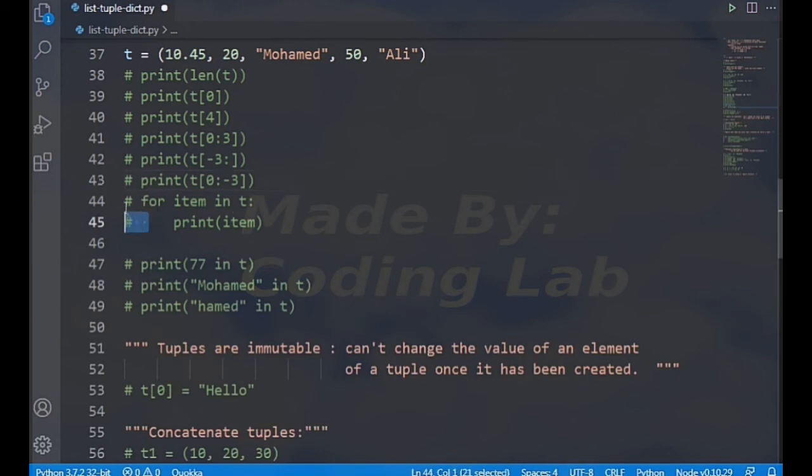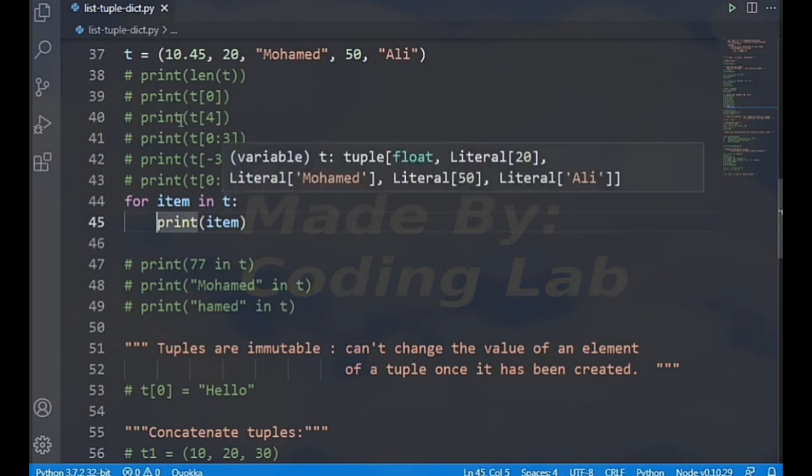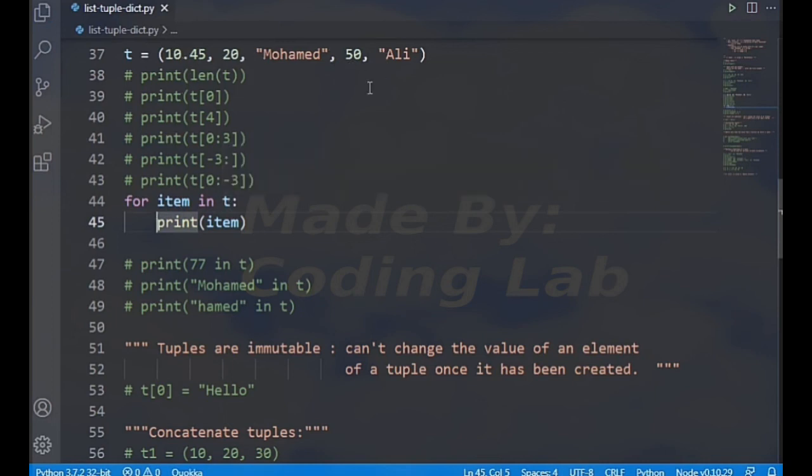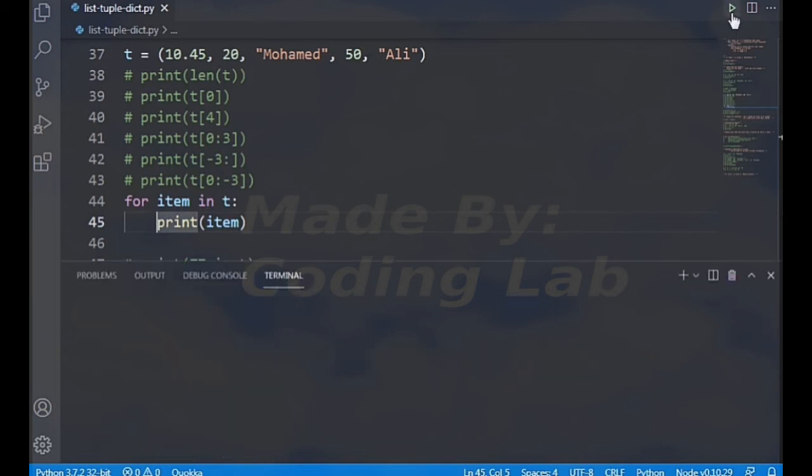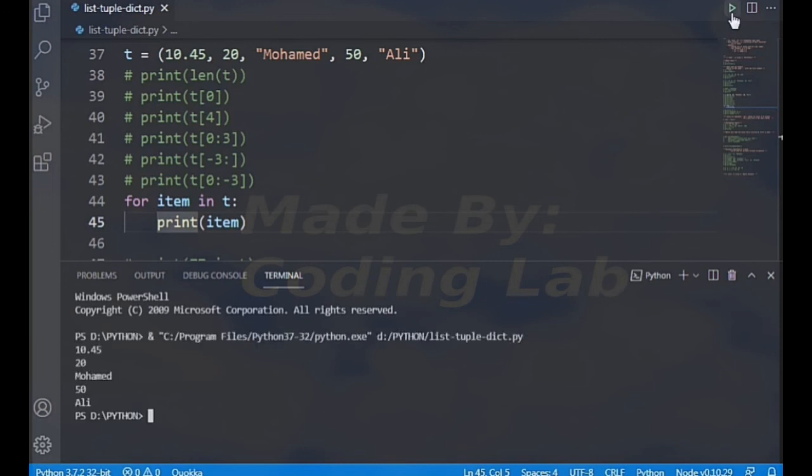We can use loops with tuples, like here. For item in t, for each item in t, we want to print this item. Let's run our program. Here we'll have 10.45, then 20, then Muhammad, then 50, then Ali.